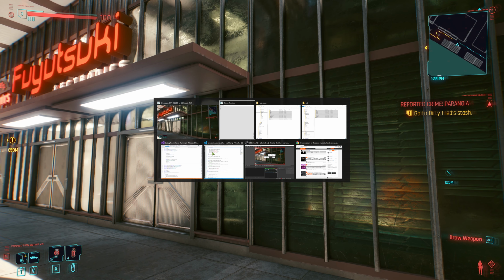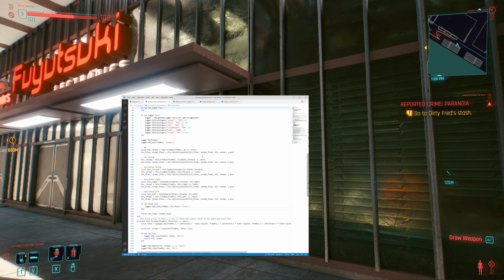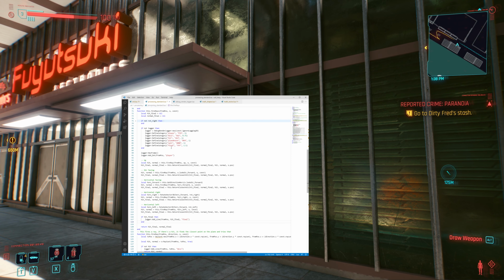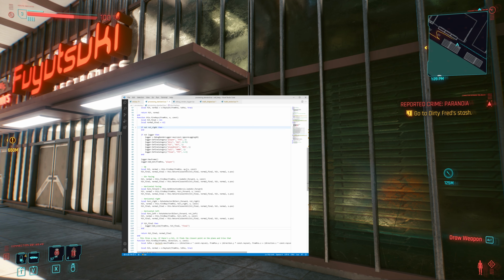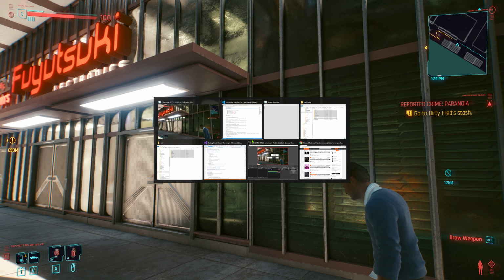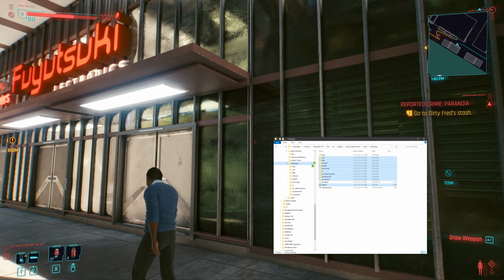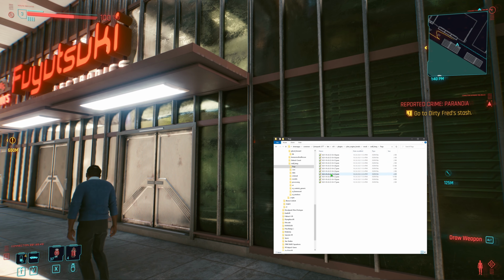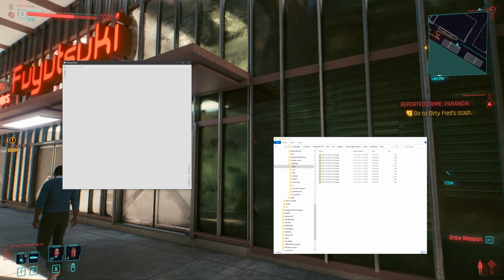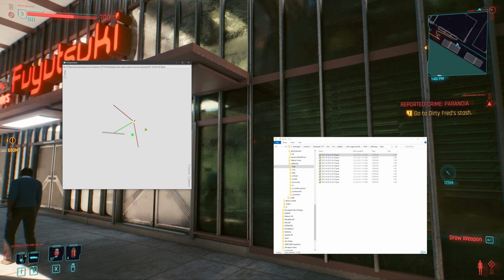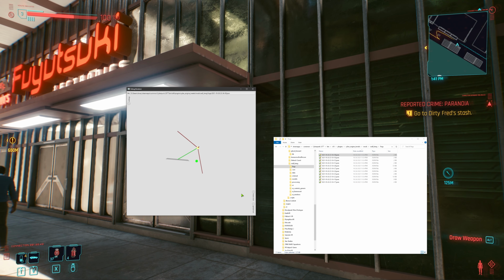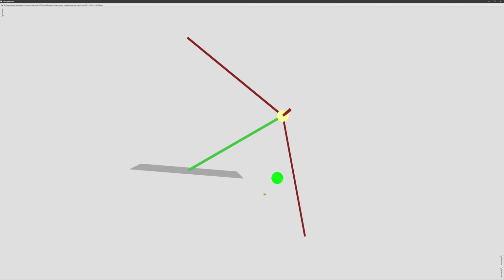So every time I jump, if you look at the code, you probably can't read this, but I added some logging. Anyway, every time I jump, I dump a file out here. So now I can just drag one of those files on, and let's zoom in.